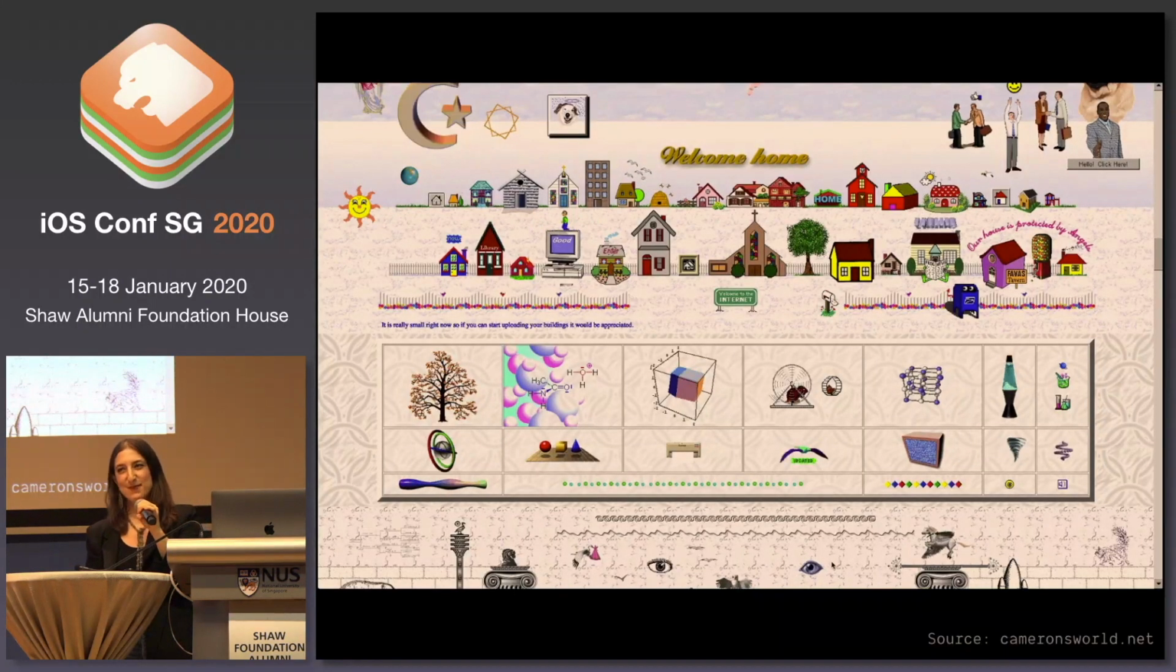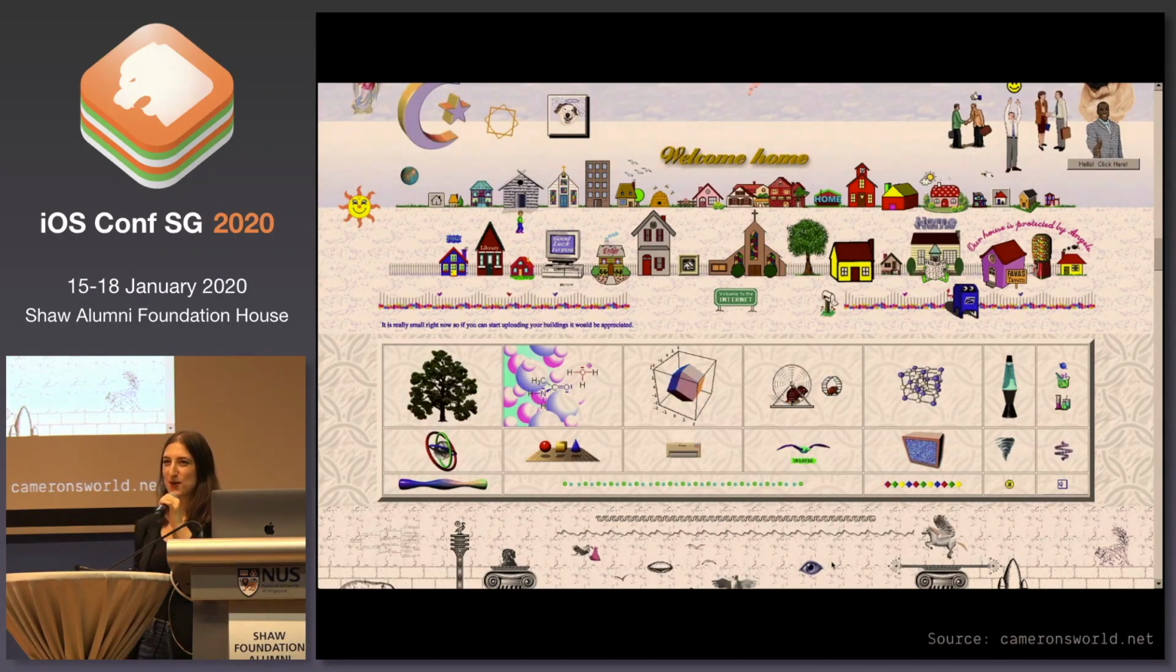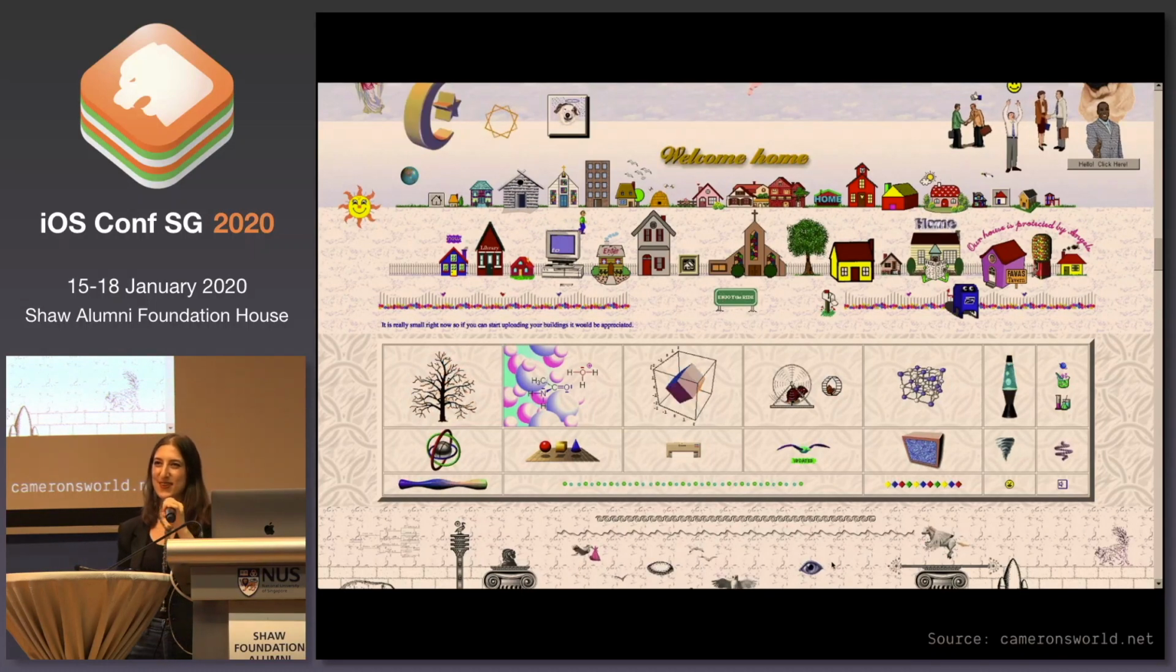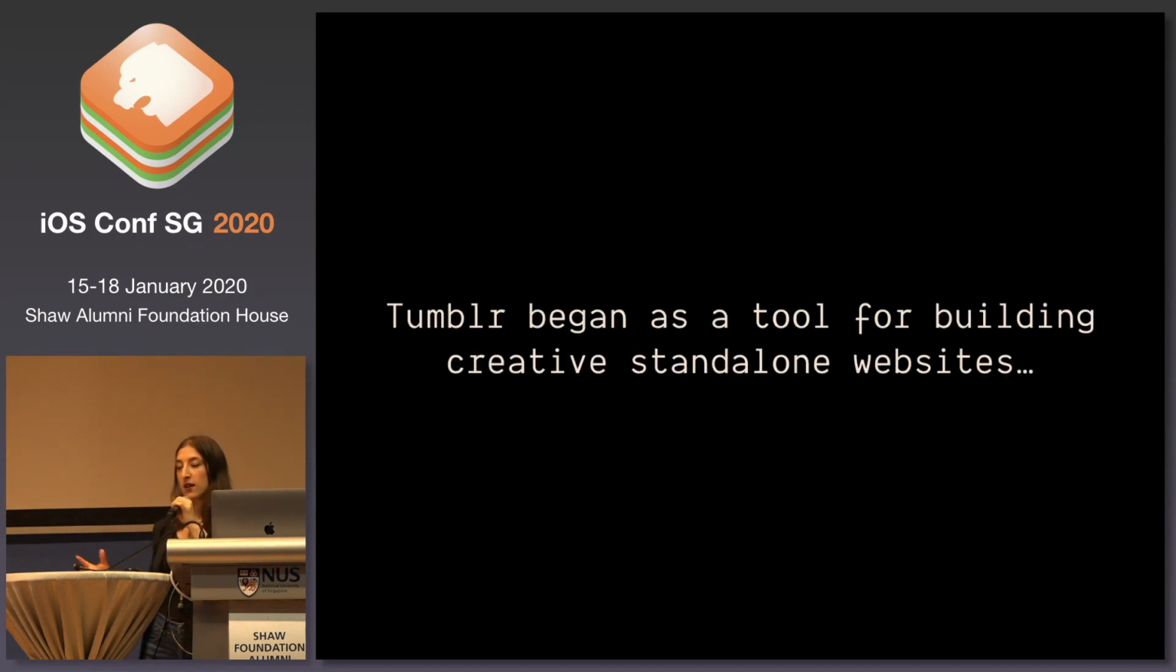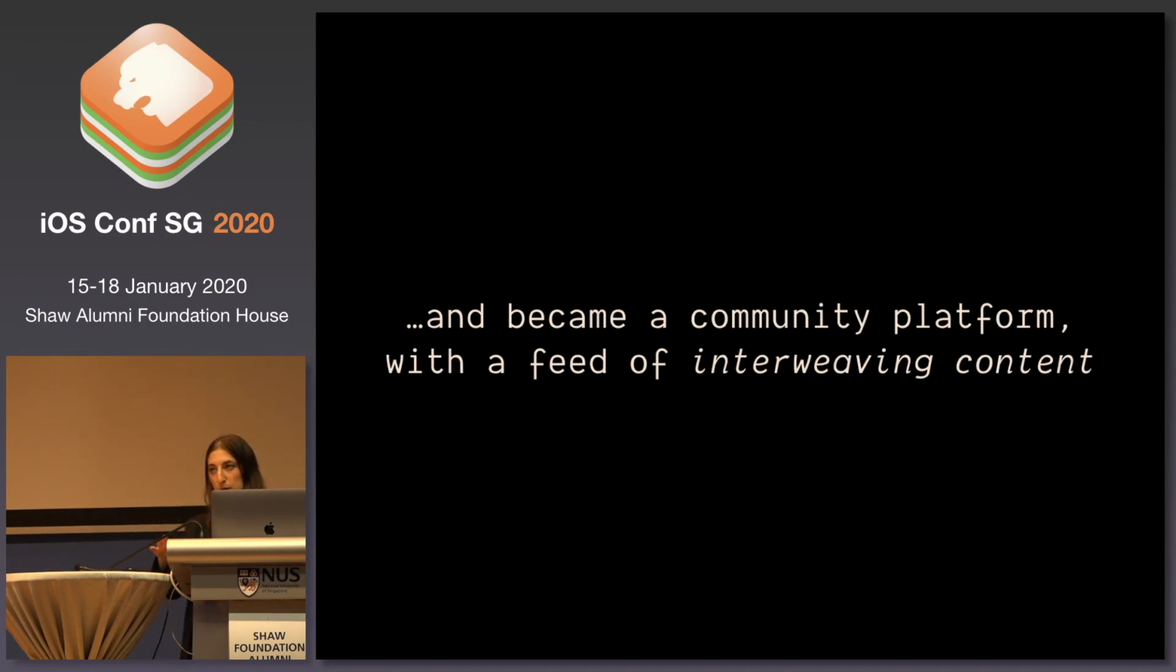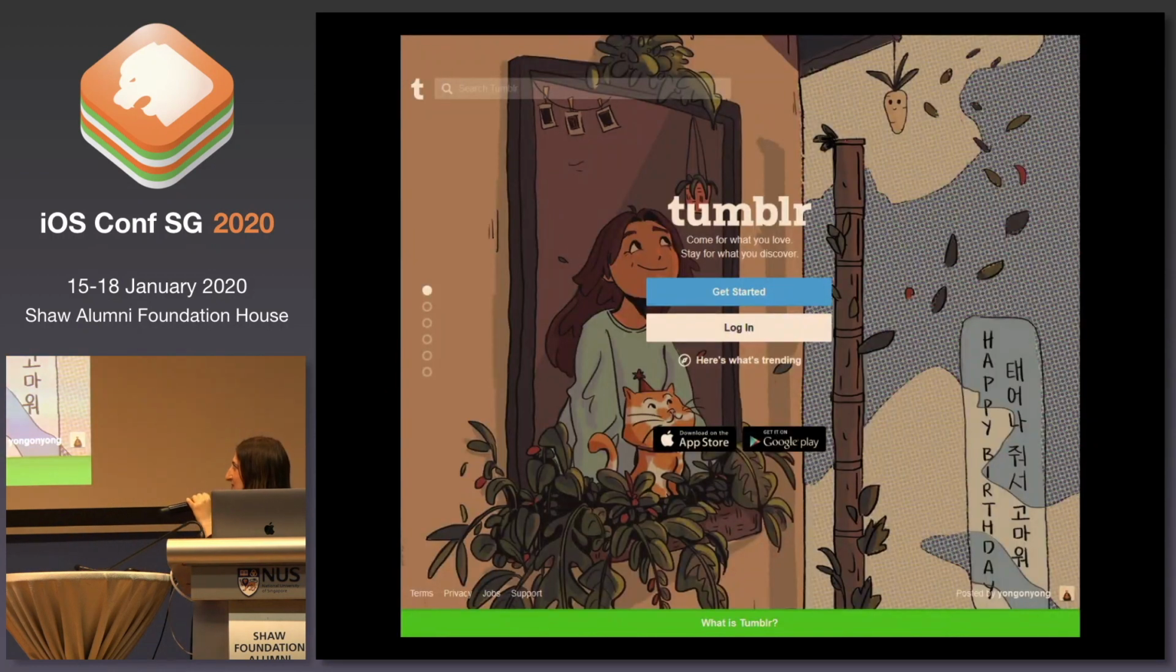And this is just a cool example. This predates Tumblr, but is just an example of the Wild West of web front-end stuff in those days and before. And so Tumblr was founded in 2007, during that time, and it was founded as a website building tool. So this is Tumblr's homepage in 2007. And while it began as a tool for creating websites, it became something a little bit different, which was a social network and a platform for basically, rather than having siloed standalone websites being the primary experience, it became more like a feed of content that people share.